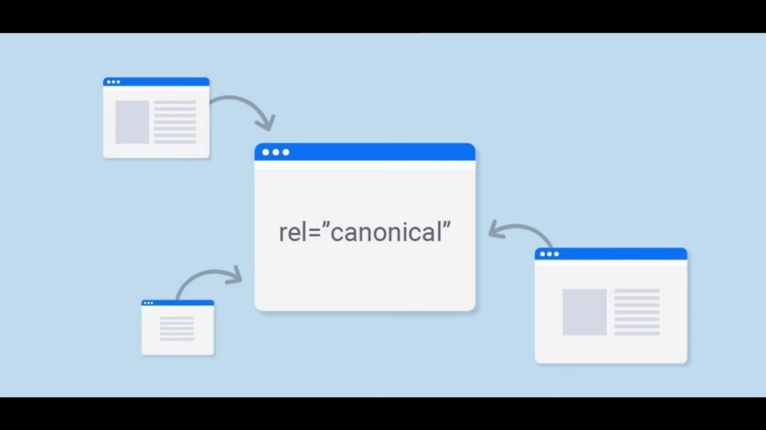Google doesn't like duplicate content. It makes it harder for them to choose which version of a page to index and which version of a page to rank for relevant queries. Too much duplicate content can also affect your crawl budget. That means Google may end up wasting time crawling multiple versions of the same page instead of discovering other important content on your website. Canonical tags solve all these issues. They let you tell Google which version of a page they should index and rank.